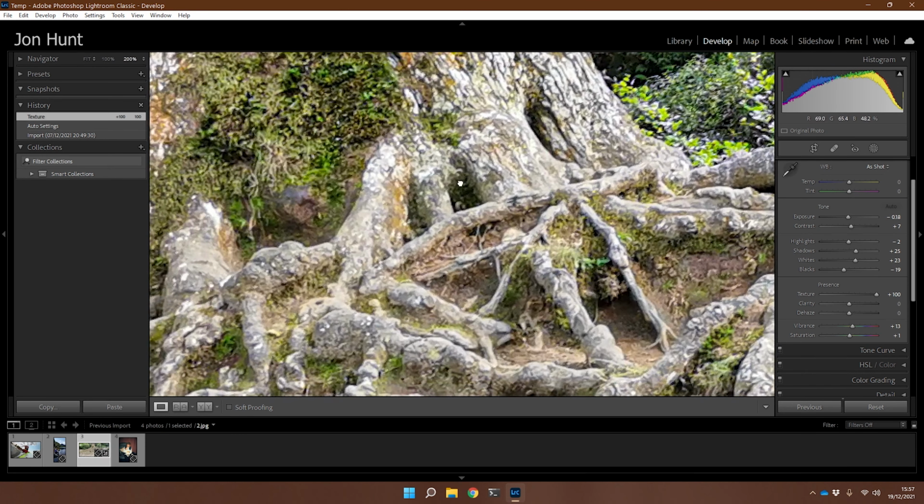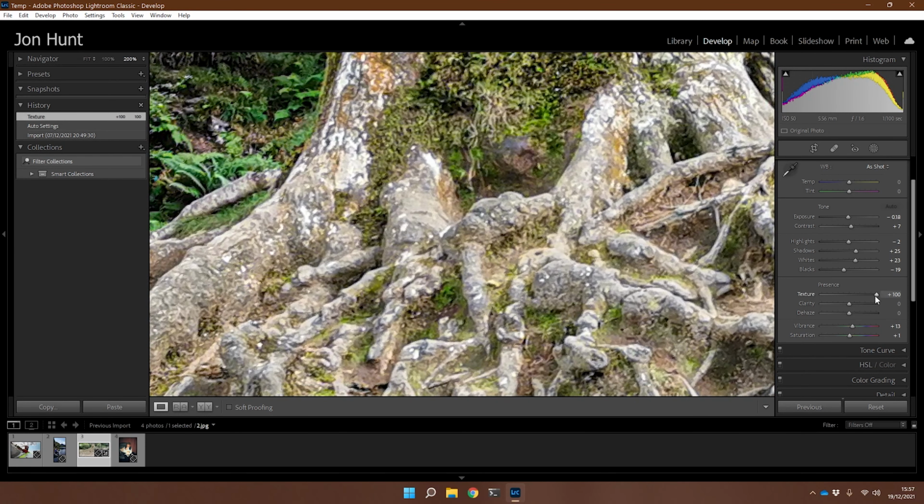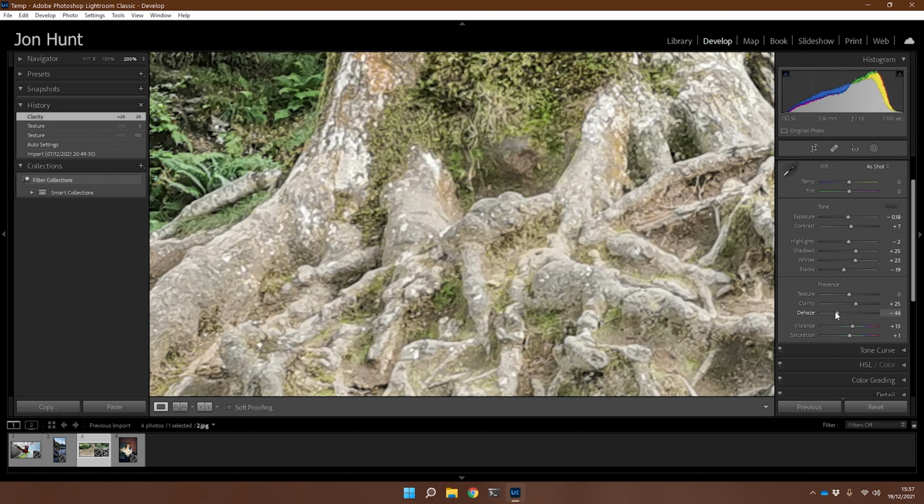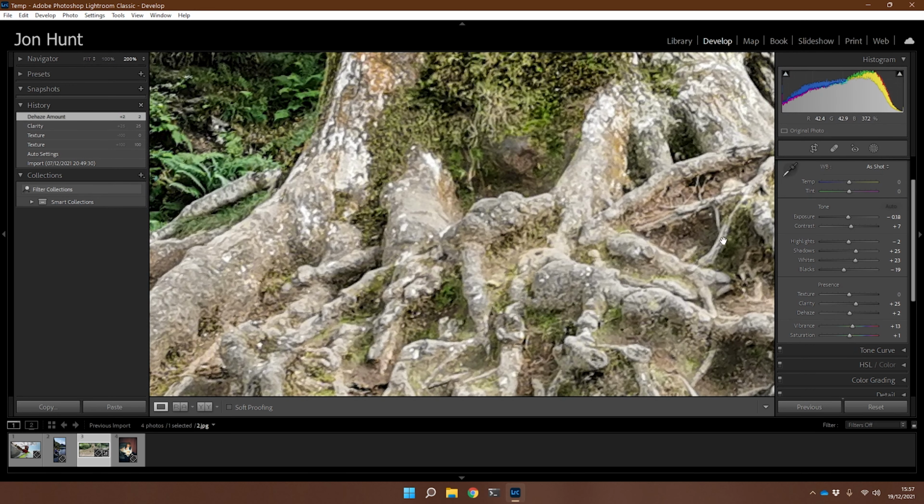However, it does leave artifacts, so it probably shouldn't be overdone too much. But you can see the difference there while I'm zoomed in of what it makes. I can alter things like clarity and dehaze. They're all options for changing the overall appearance of an image. Let me just set them back to 0 though, because that's not really what I wanted to do.